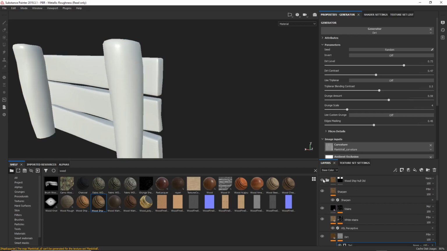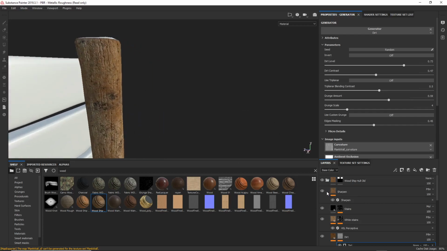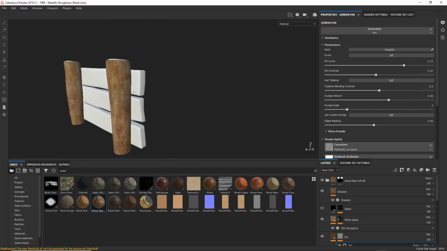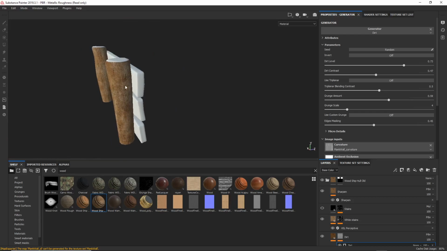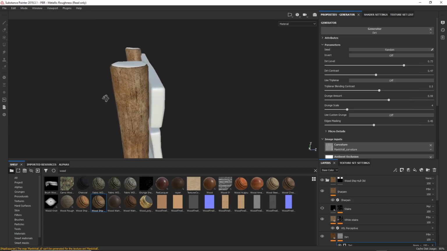And finally, we've got these stains here, which are like oily stains, which we don't need. This isn't a ship hull, so we're not going to have these oil stains like we see there. Okay, and then we've got the sharpen.